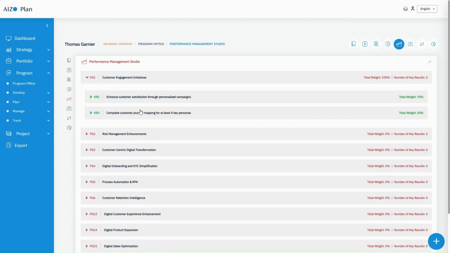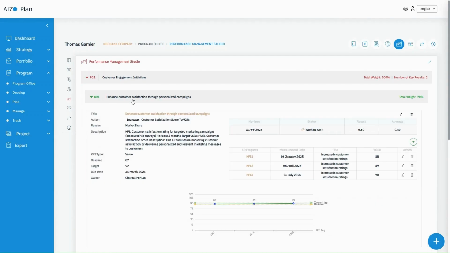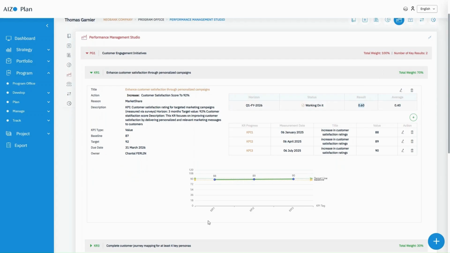Search or browse the list to find the key result you want to review. Each key result includes a real-time indicator, with results scored from 0 to 1, based on actual performance. You'll also see a graphical view showing how performance evolves over time.